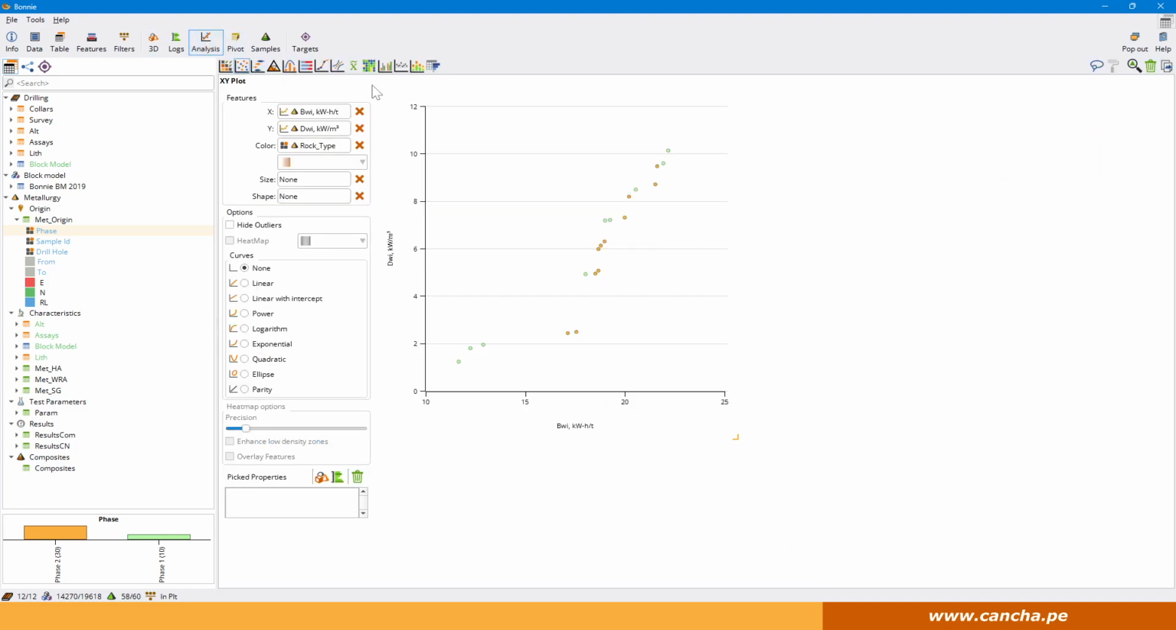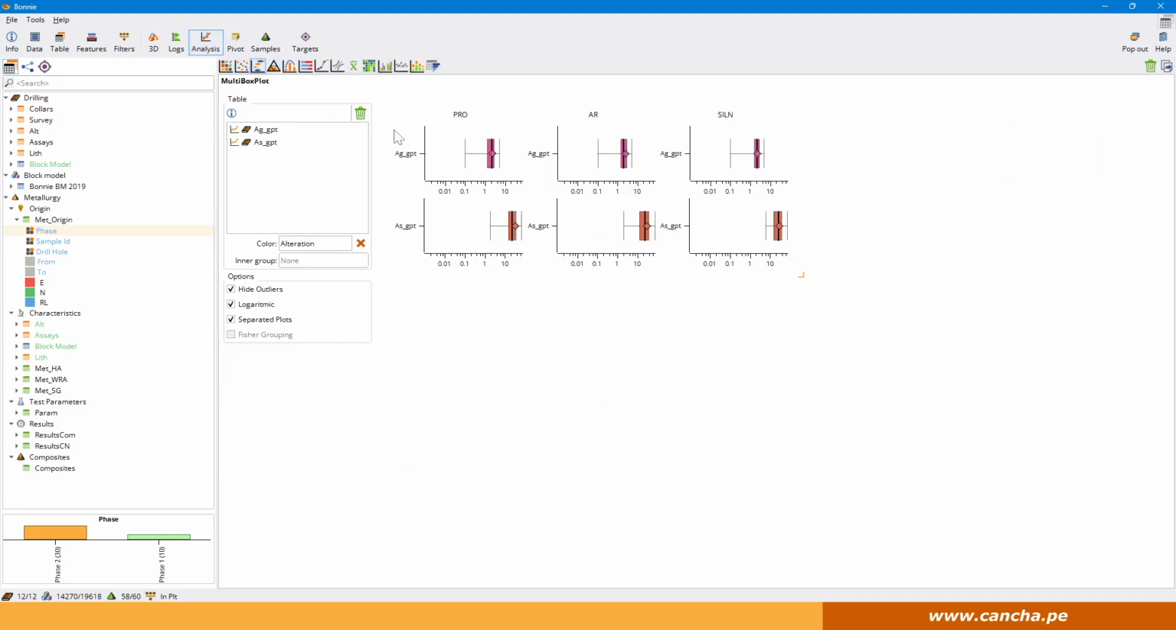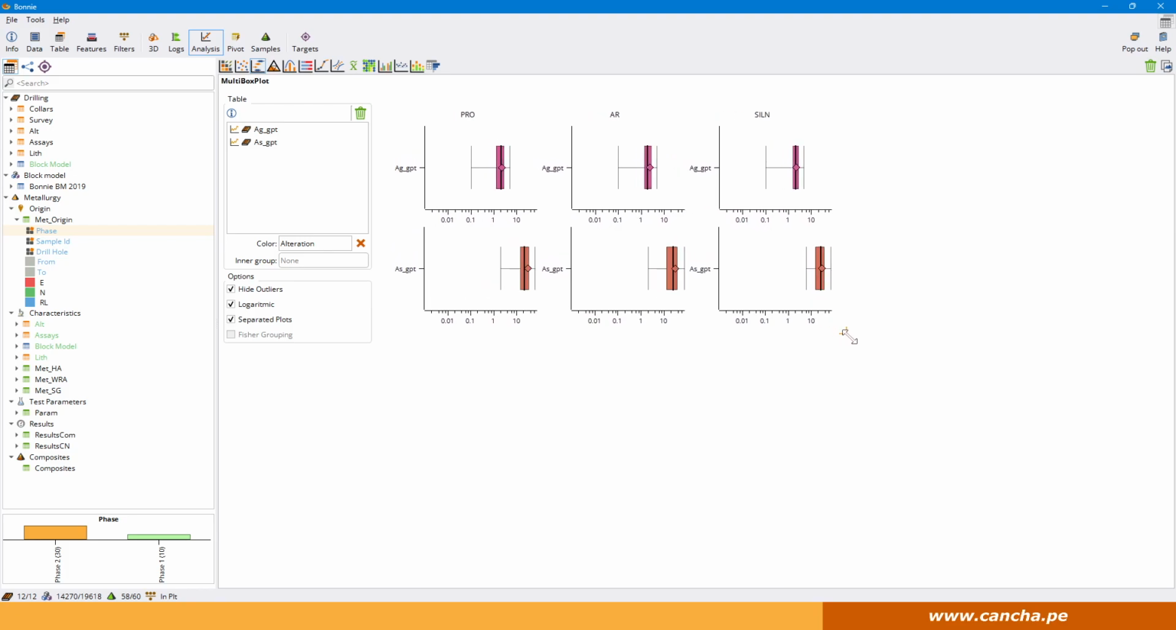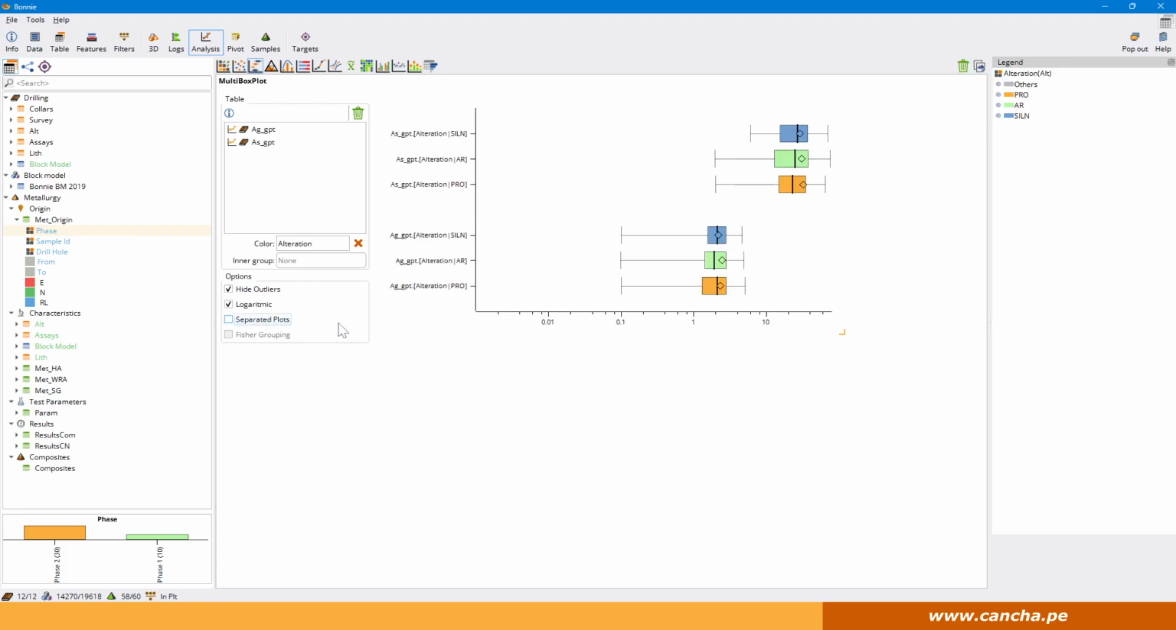In analysis, we've got a new one called the multi-box plot. So here you can see I've got arsenic and silver selected as features, and I'm grouping them by alteration. Previously, that would have looked something like this. Now, when they're in this sort of view, it says this is arsenic, and it's in the alteration feature. Is this the silicified alteration? These are the values for it, argillic and propylitic or something like that. So we get this new sort of way of labeling the box plots.